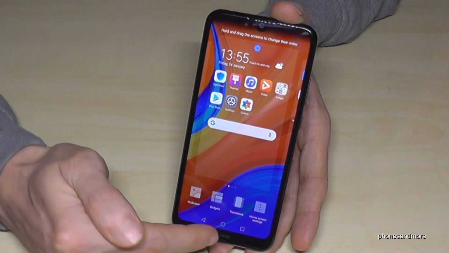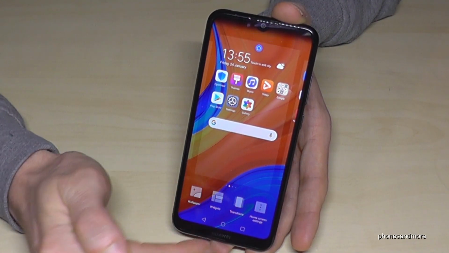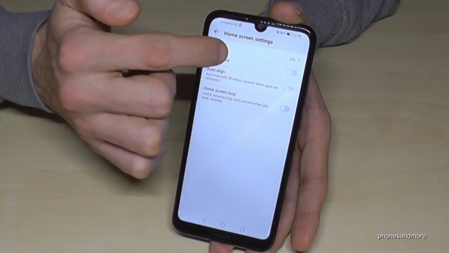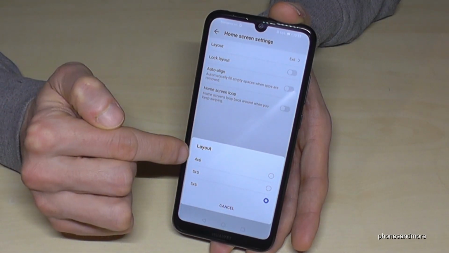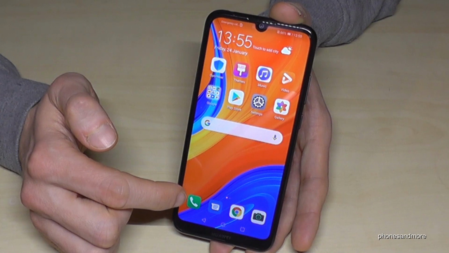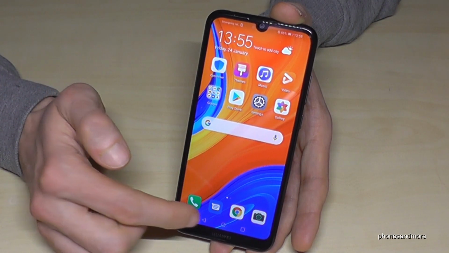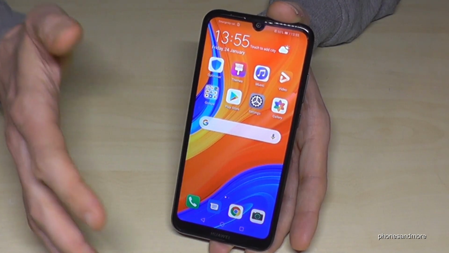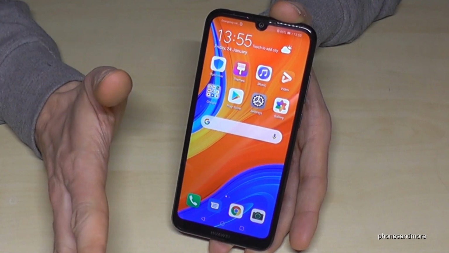So if you go back here, then go on home screen and change the layout again to 4 times 6, 4x6. Okay, and yeah, we are back. I'm very sorry for my English.